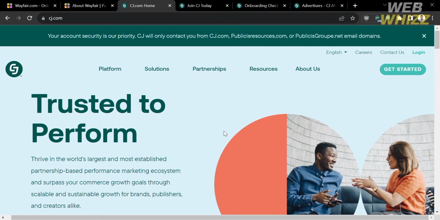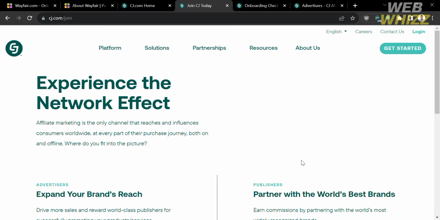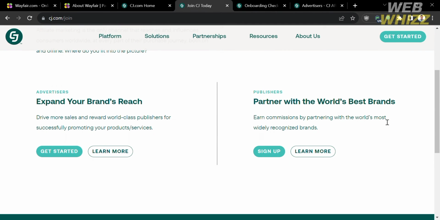And now, the next thing that you need to do is to simply sign up to this platform, CJ.com. By clicking Get Started on the top right corner, you will be directed to this page. Below here, it will show you the two options, such as to get started as an advertiser or publisher. Just proceed by clicking Get Started under Advertisers. After that, all you need to do is fill out all of the required information.